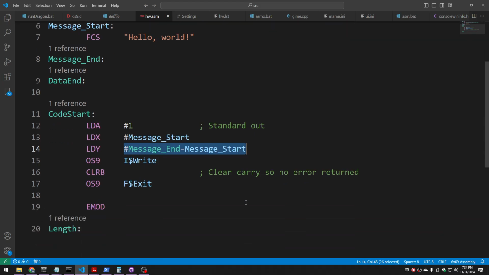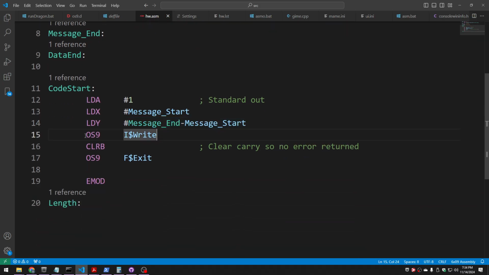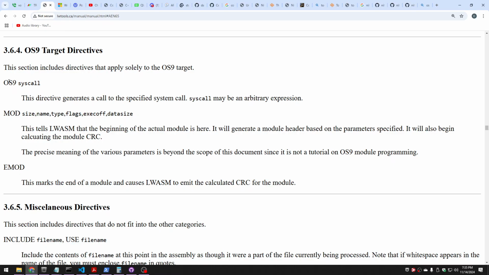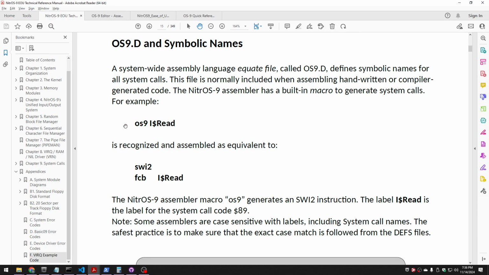And finally, I call the method by using this weird pseudo opcode, OS9. The LWASM docs tell us that OS9 is simply how you make a system call. Behind the scenes, what LWASM is doing is when it sees this, it converts it into a SWI2, followed by a byte representing the function that you want to call. So this generates a software interrupt with the place you want to go to immediately after that interrupt instruction. Rather than forcing us to write that gross, disgusting stuff, we only need to do the OS9 stuff.